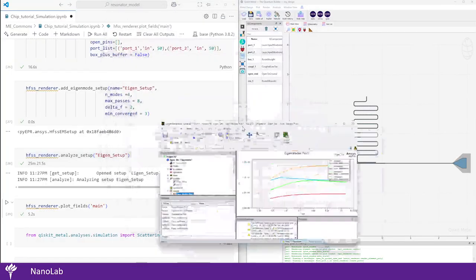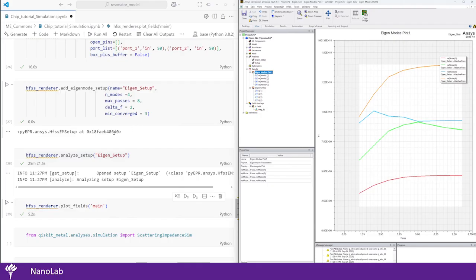It's time for the next type of simulation, which is the driven mode simulation. So let's go back to the code.